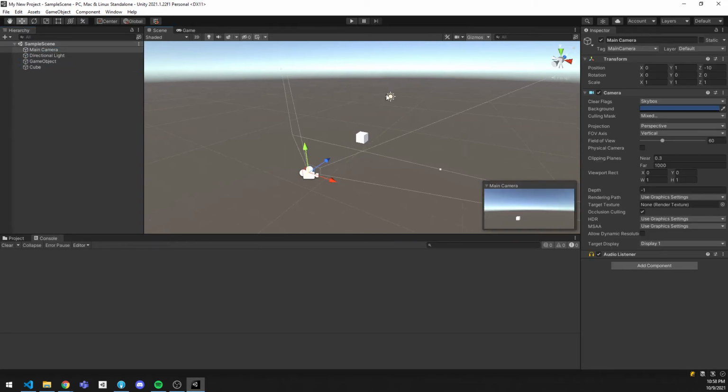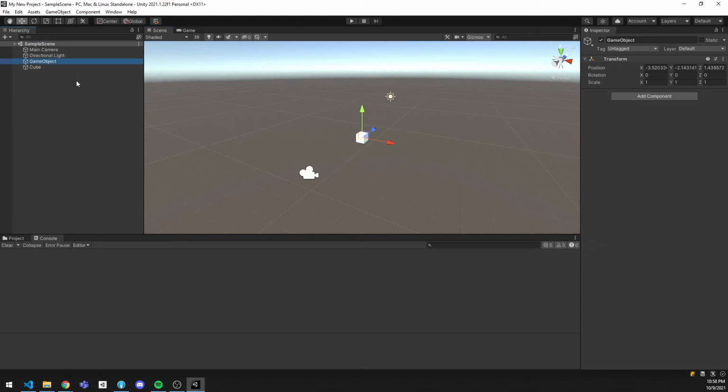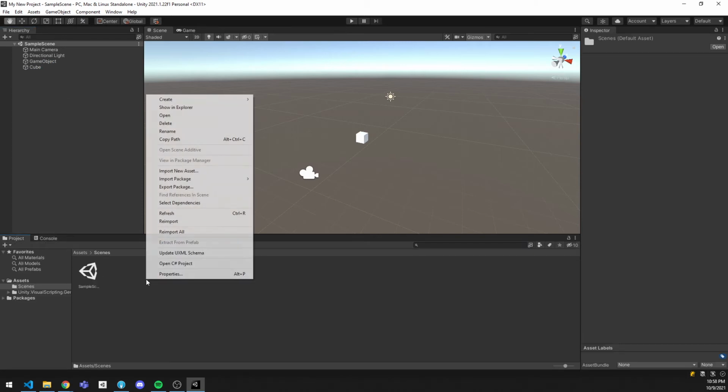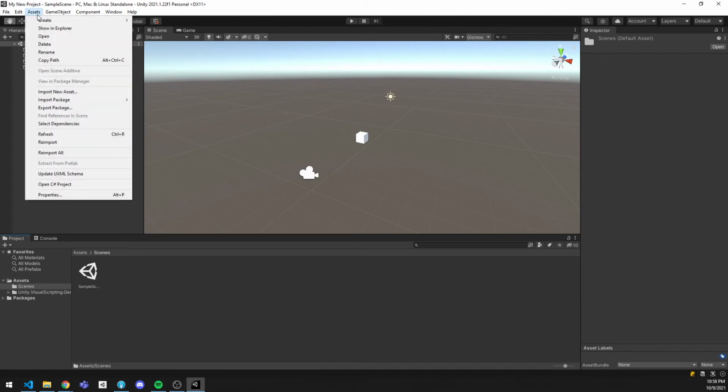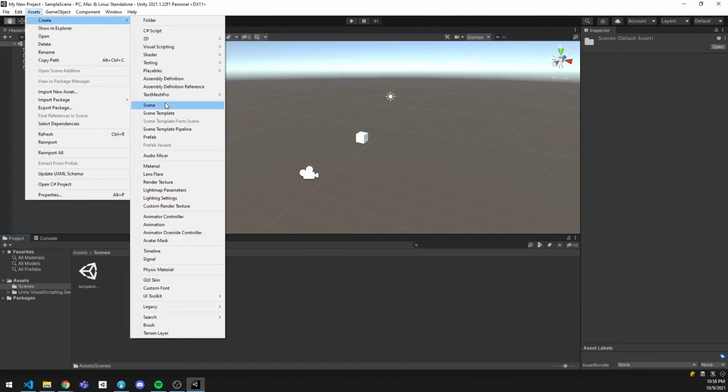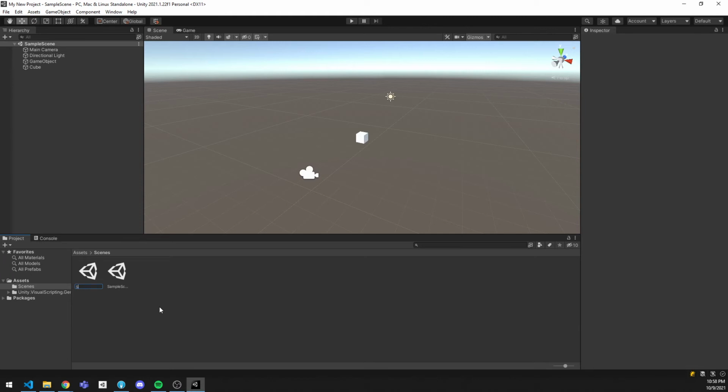Right? My camera, my light, the empty game object that I created, which has nothing in it, and then my cube. I can create a brand new scene by right-clicking down here in my project window and clicking on Create Scene. I can find this exact same menu as well if I go up here to Assets, Create Scene. Creating a new scene, I'll call it Scene 2. Creating a new scene and double-clicking on it to open it gives me a brand new empty scene.